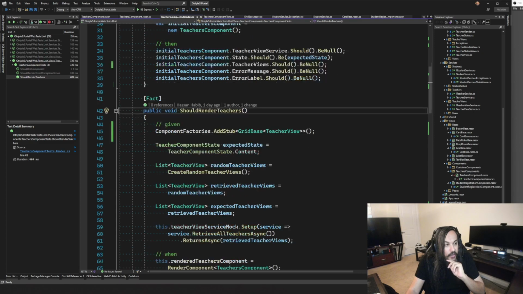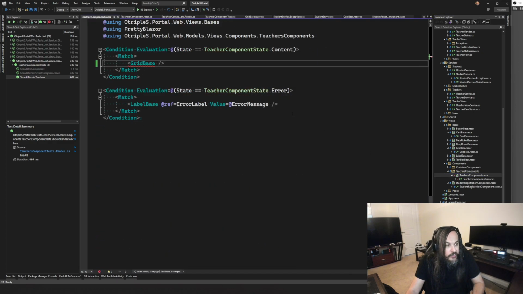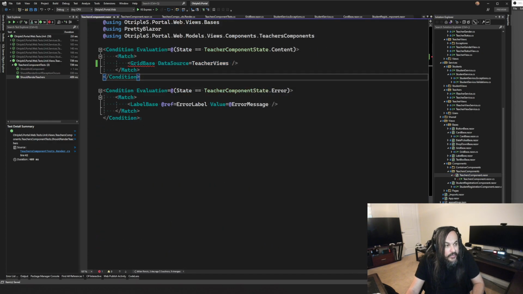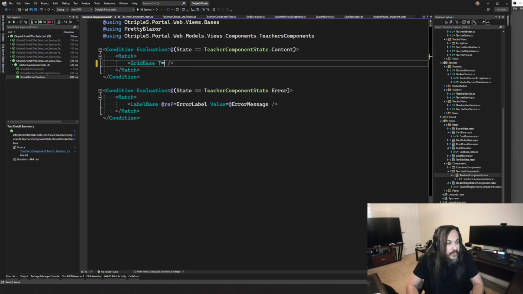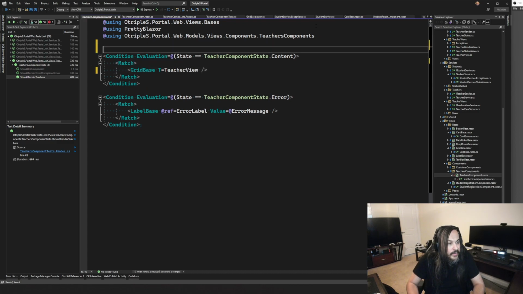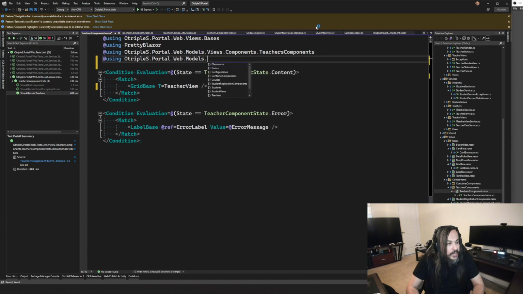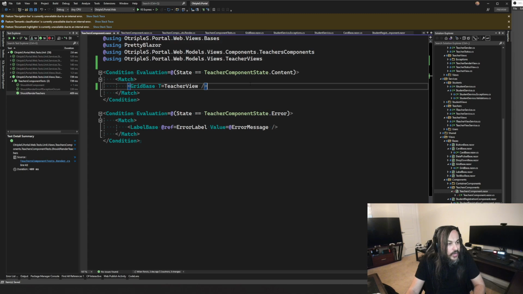How about I go in the UI itself in here? So this guy is a requirement. It's not going to be happy until I pass it something. I wonder if I passed it the type like this and I say teacher view. Let's see if it would be happy with that. I think it needs an OSSS.portal.web, portal.web.models dot teacher views dot teacher views. I think that would do the trick.